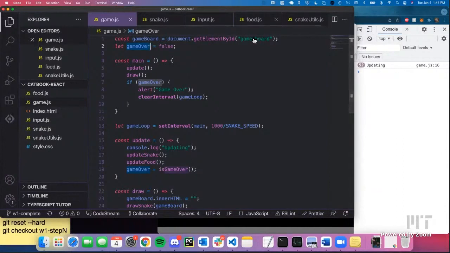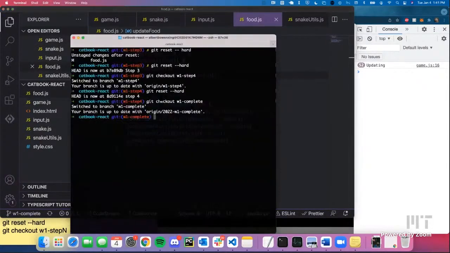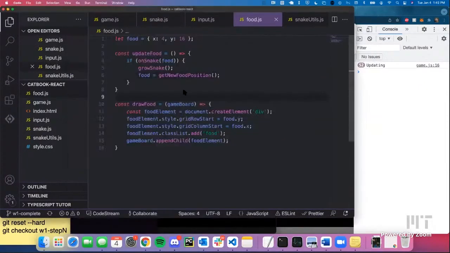Yeah, so all the code is available for you if you ever want to see this again. All you have to do is go to your cat book React and then check out w1-complete.